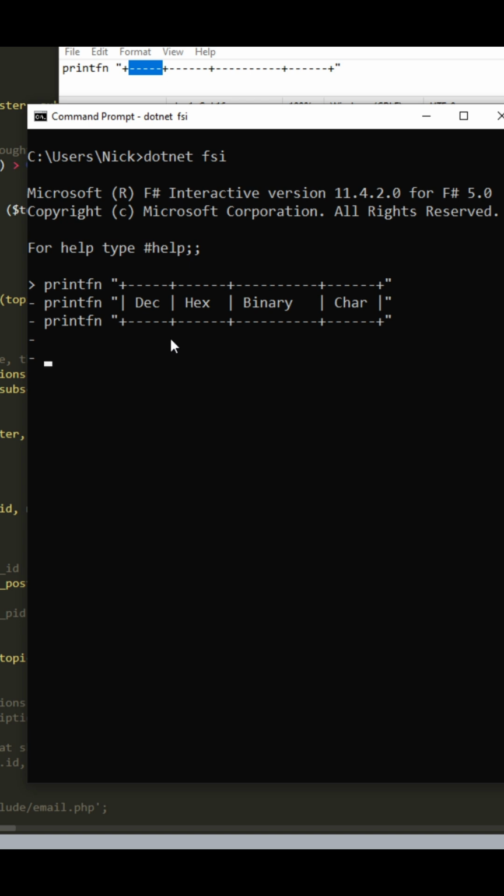Okay, so now we need to loop over the ASCII codes. So we do for i in 32, which is going to be the white space, to the tilde, I believe. I think, don't quote me on that. Well, I guess we'll see in a couple minutes.